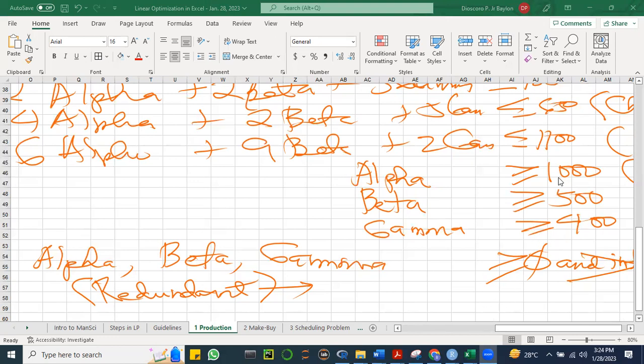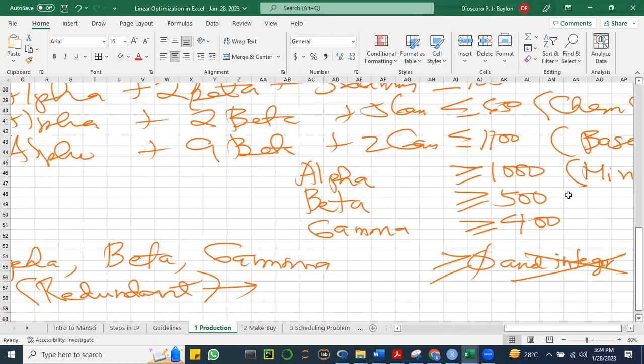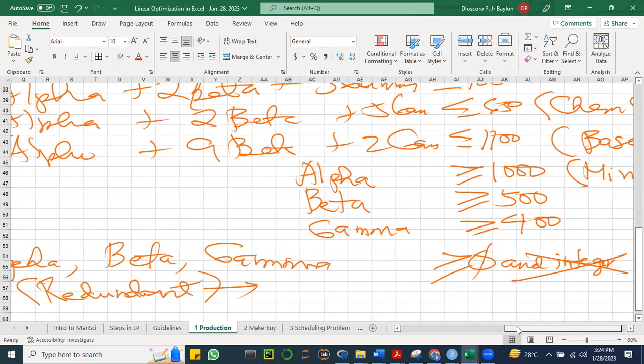Okay, why? Because you have already floor values here. Minimum value of alpha is 1,000, beta is 500, and gamma is 400. So if we're going to impose this constraint, it will never be possible for alpha, beta, and gamma to become negative. This takes the place of the non-negativity constraint.